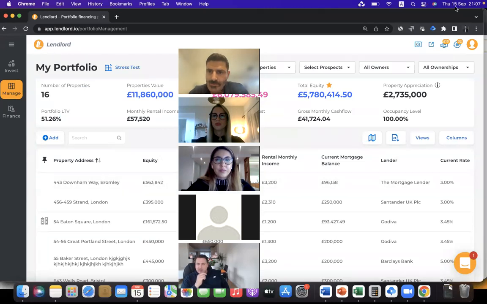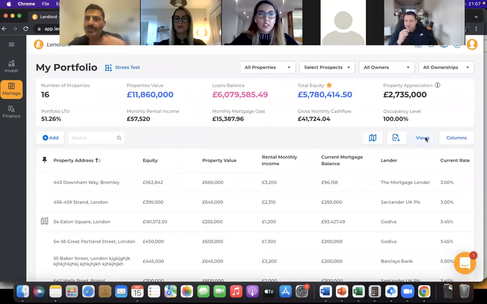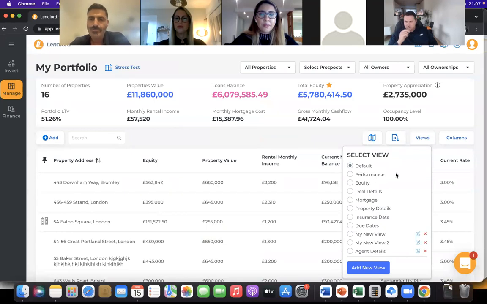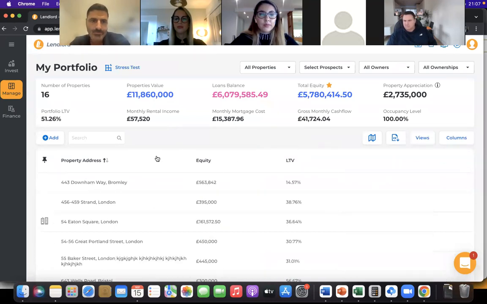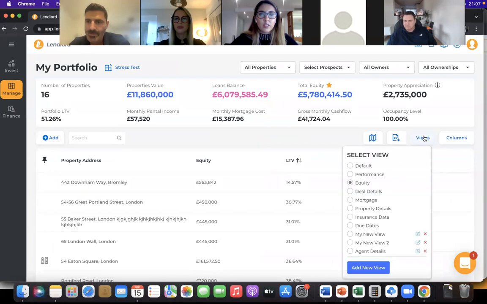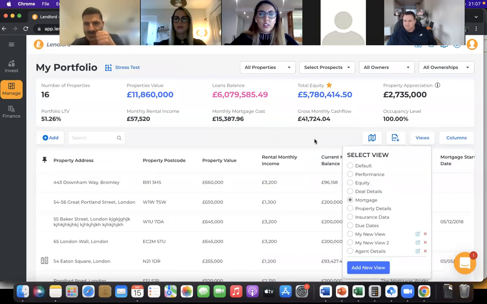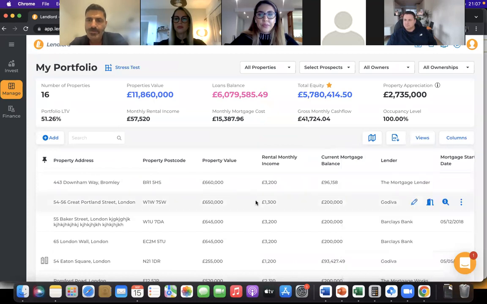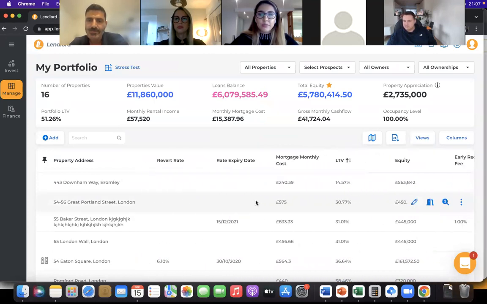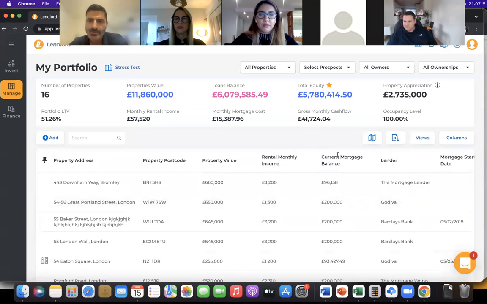I usually use the views. So the views button basically will allow you to define a set of columns under one view. So for instance, the equity view is only the address, how much equity I have in this property, and the current loan to value. And of course, I can order by any column. For the mortgage, we created a predefined view with the data items that most likely will be relevant to lenders. You can also export this data to Excel if you need to send it over.